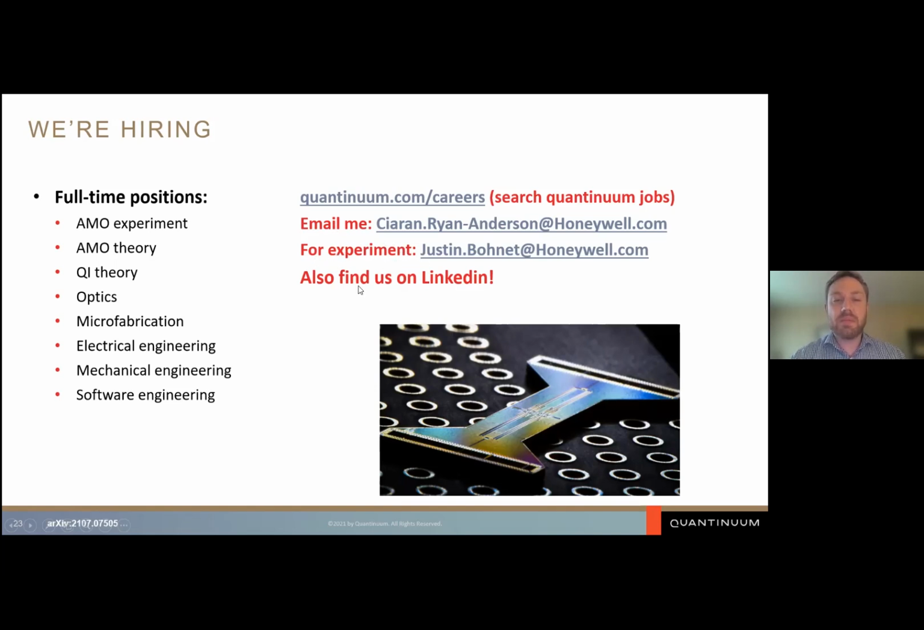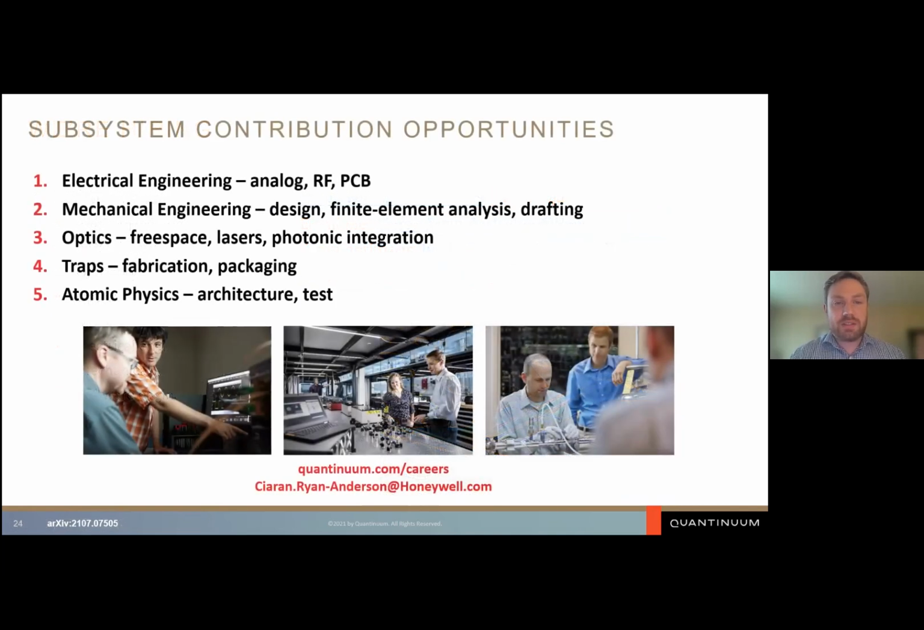If you're interested in the experimental or technical side, and you have questions, or you're interested in working at Quantinuum, you might want to send an email to Justin Bonet. He's really friendly, and he'll be a good contact for that. Otherwise, you can find us on LinkedIn too. And this is just the general fields that we're usually interested in. It's not just theory and experiment, but all sorts of electrical engineering, mechanical, atomic physics, traps, and whatnot.